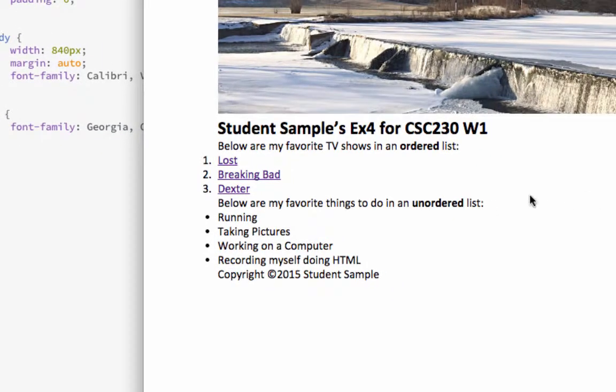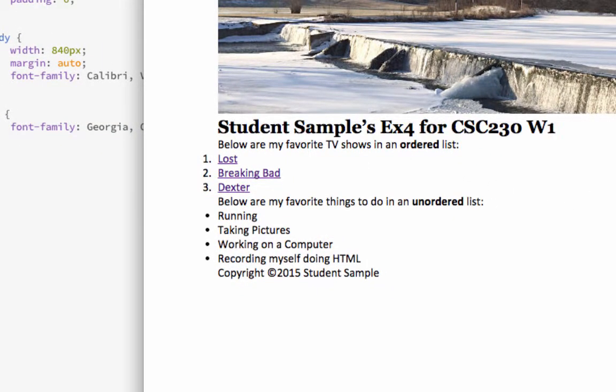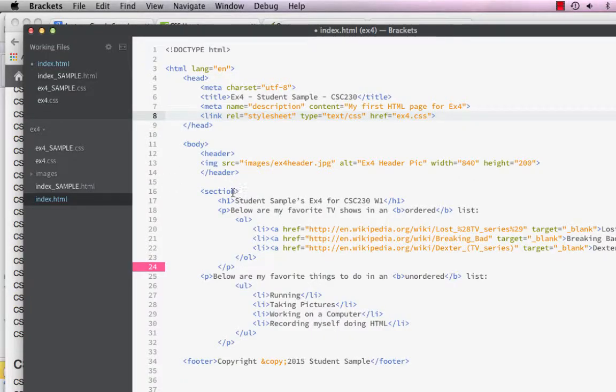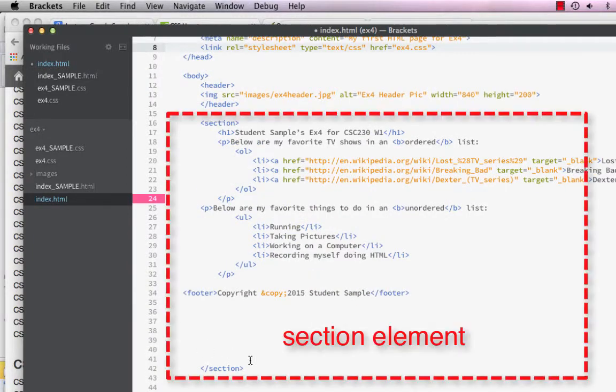I'll go back, refresh it. Okay, and there, now it's back in that serif font, and notice it's bold by default because an H1 is always bold by default. We have this whole kind of section thing. Everything was in this big section thing, and that's kind of where all my content is.